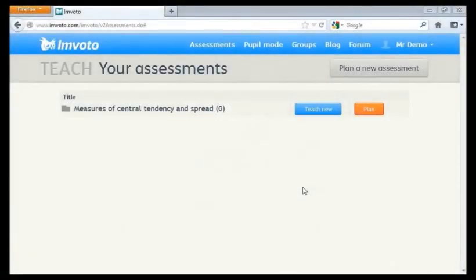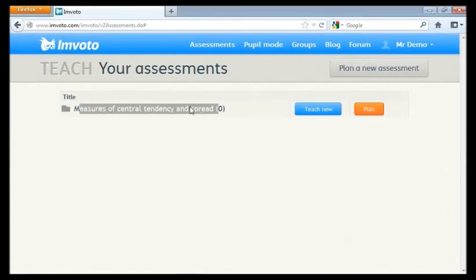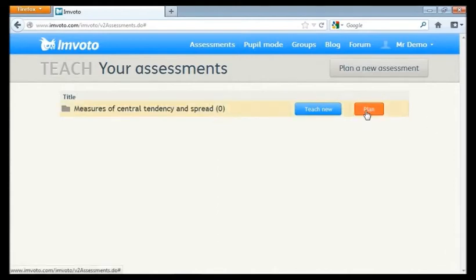We're going to look at how you plan a lesson using the Imvoto plan tool. I've signed in today as a teacher called Mr. Demo, and on his homepage, you can see he's only got one assessment assigned to his account. If this was the assessment we wanted to change by adding new questions or altering existing questions, we can press the plan button.